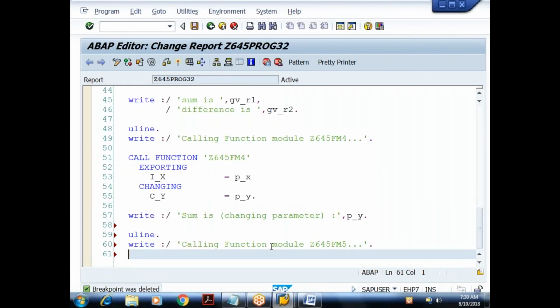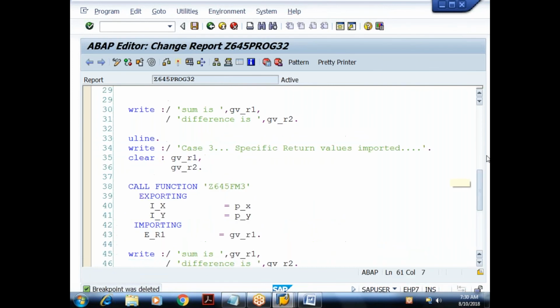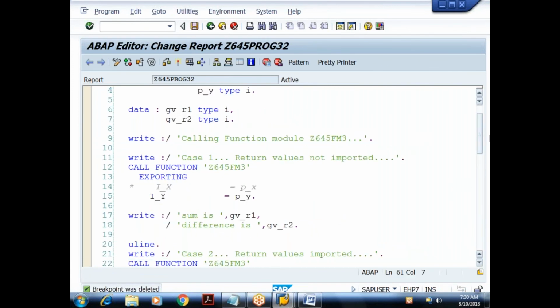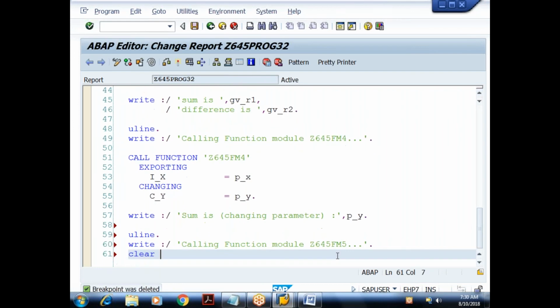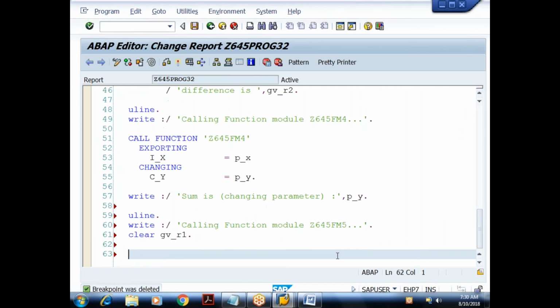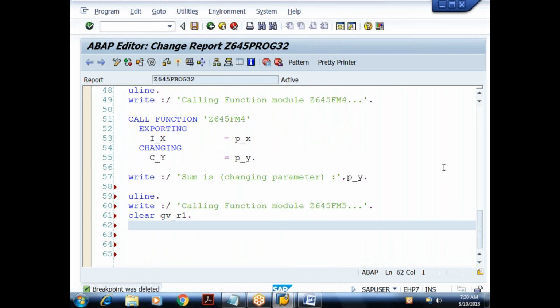So I want to receive that exported value. So I'll just say clear. Already I declared two variables, R1 and R2 of type integer. Let me make use of R1. So before using, I'm just clearing that. Now let me call the function module. What is the signature? It has got two import parameters, one export parameter and one user defined exception.